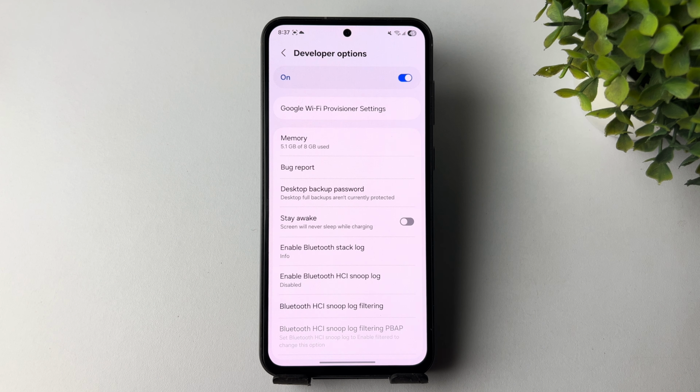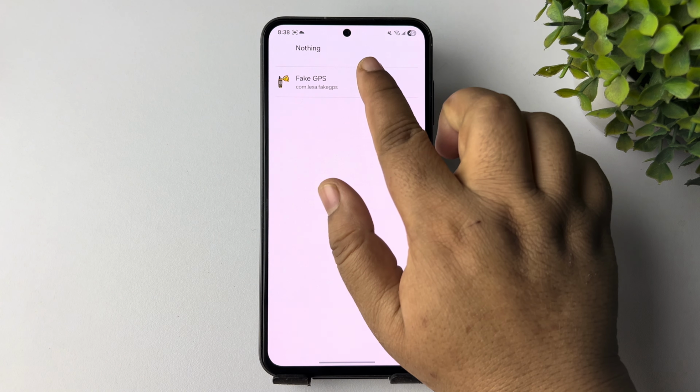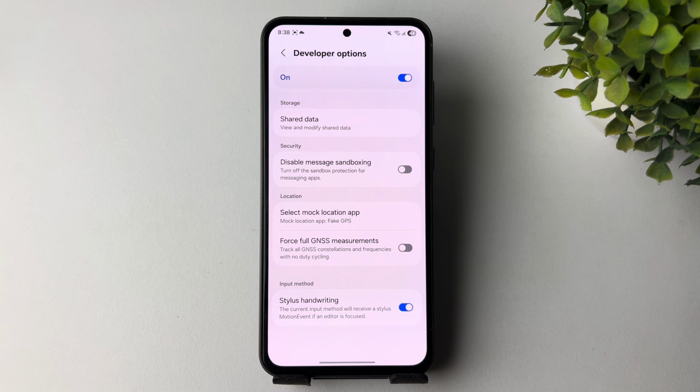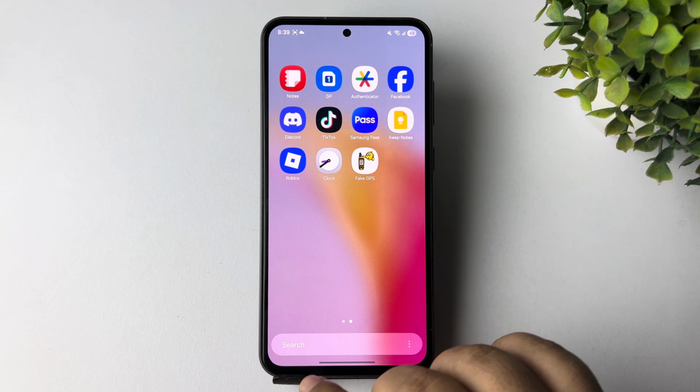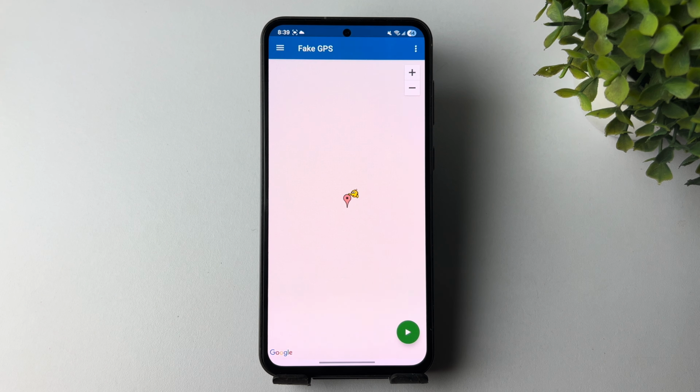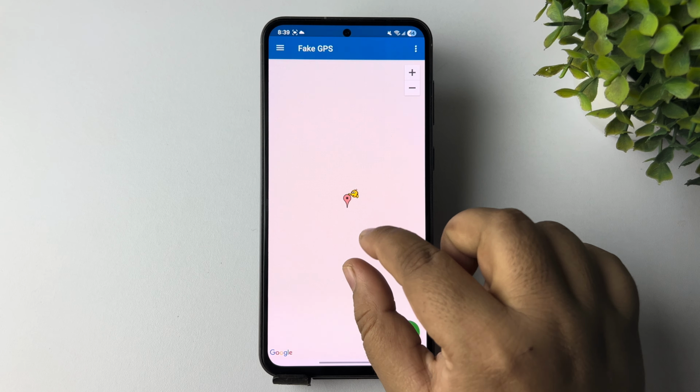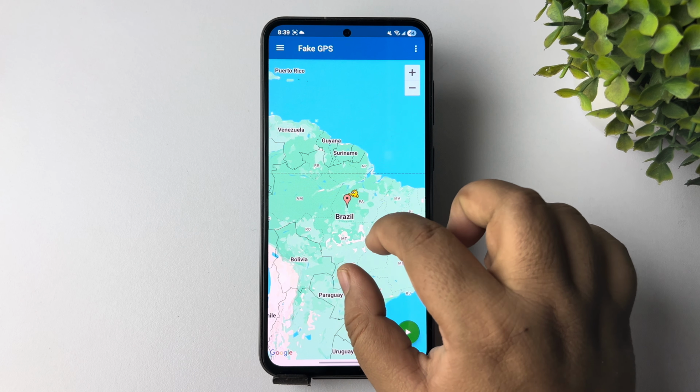In here, scroll down and under the Location section, tap on Select Mock Location App, select Fake GPS. Now close the app and relaunch the fake GPS app. And now go ahead and select the fake location.